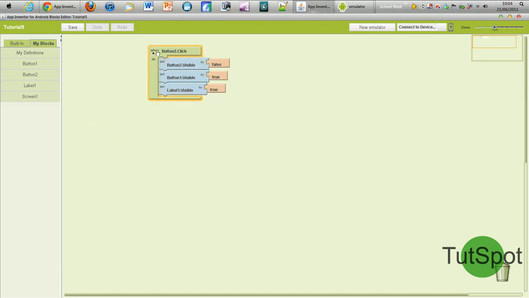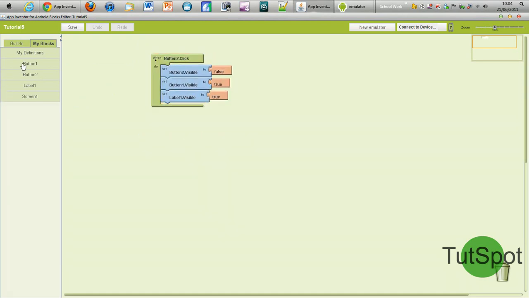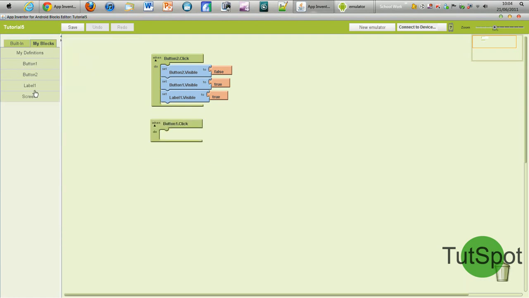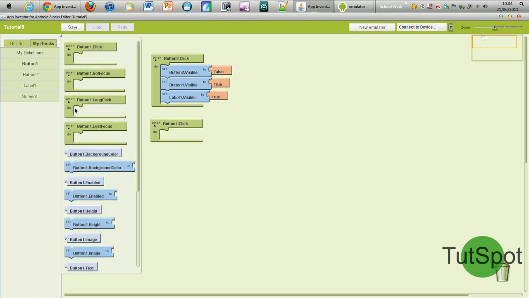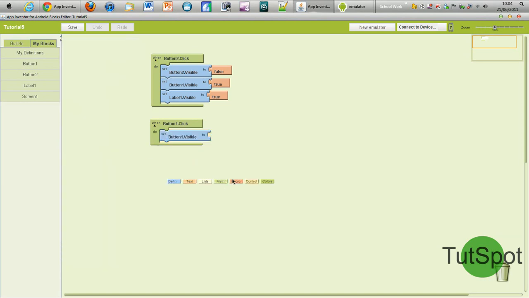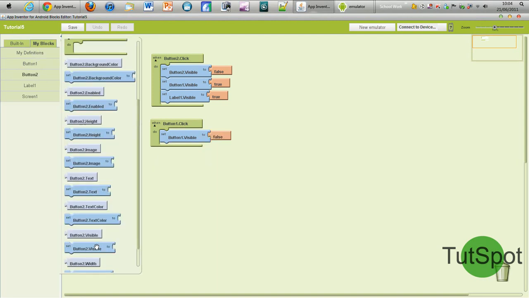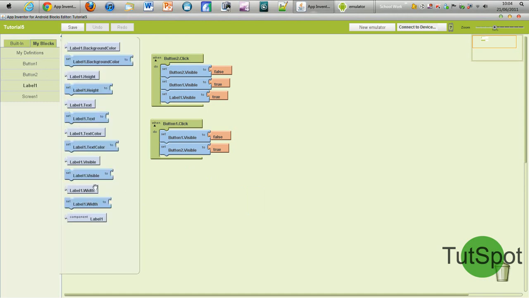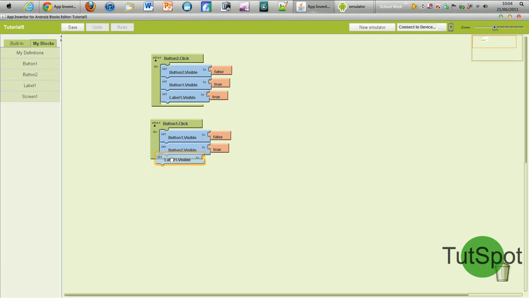And then we're basically just going to do the reverse for button 1. It's as simple as that, really. So just do the inverse. We want to set its visibility to false when it's clicked. And then obviously set the visibility of button 2 to true. And because we're basically clicking the button for the second time, we also want to set the visibility of label 1 to false.